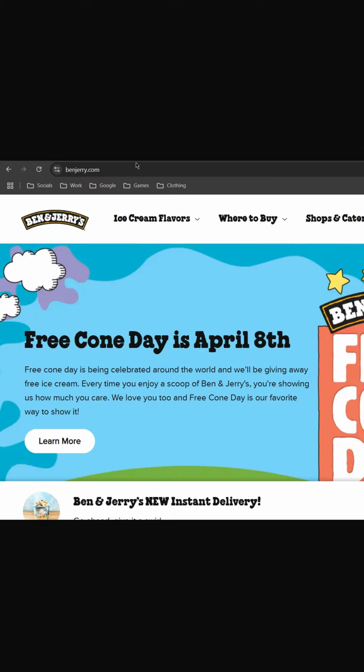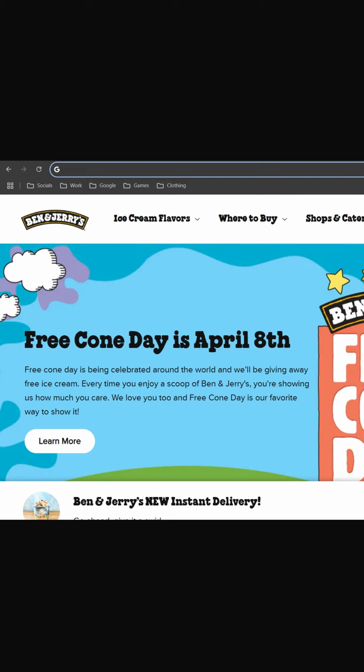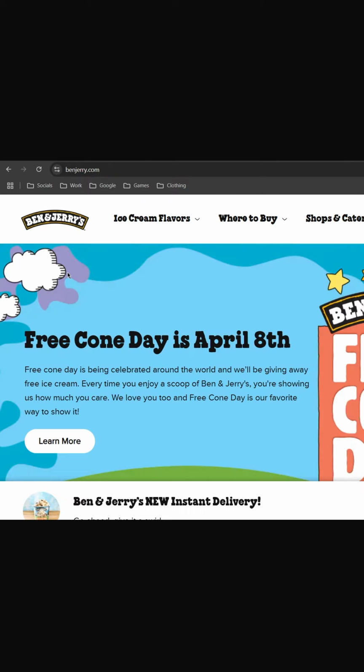I'll just go grab a link of some sort. I like Ben & Jerry's, so I'm going to go on Ben & Jerry's website. I'm going to copy the link. I'm going to paste it right here. And now if we go to our website, there is a link. And if you click on it, it brings us to this website.